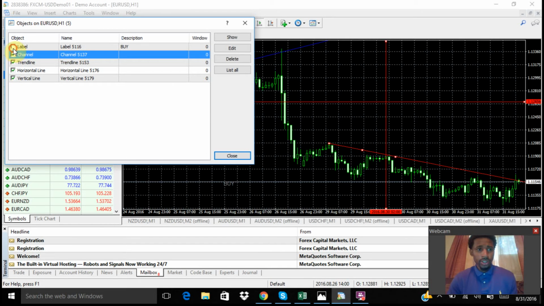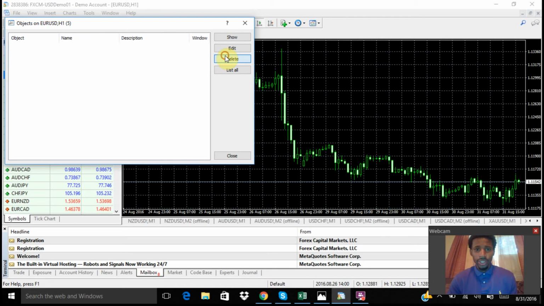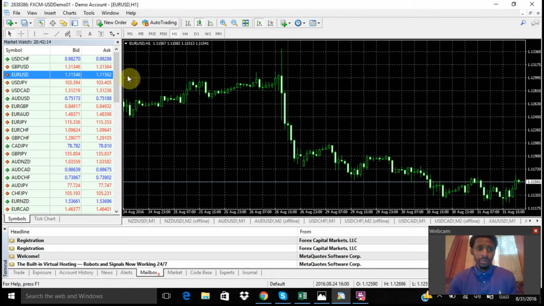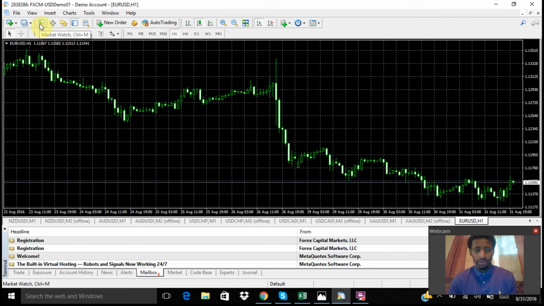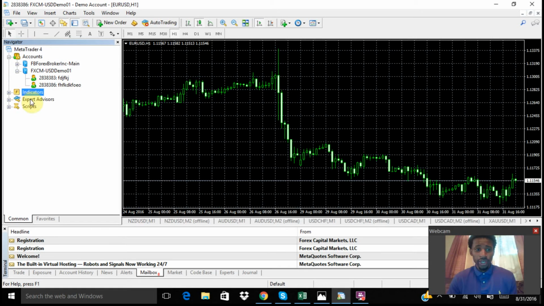I was actually recording this multiple times, so I already had the markup done. But after you get that, you can delete this. It's always right here as an option. This is the navigator. This brings up your indicators that are already installed, as well as your expert advisors and your scripts. It's the folder with the star.